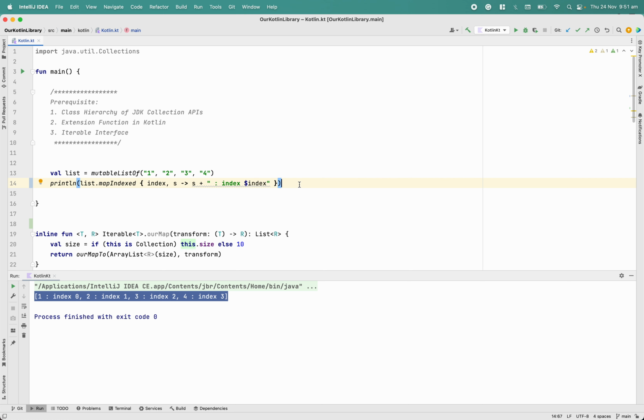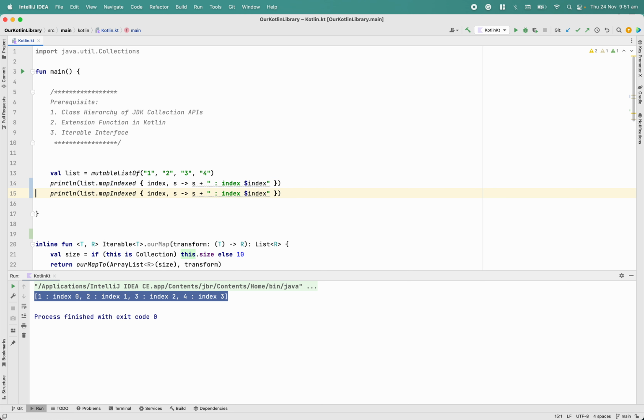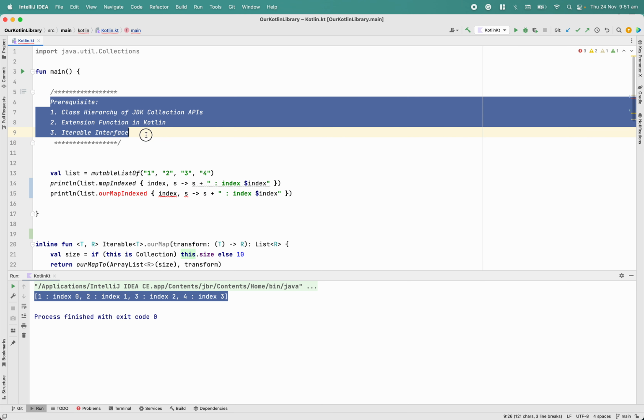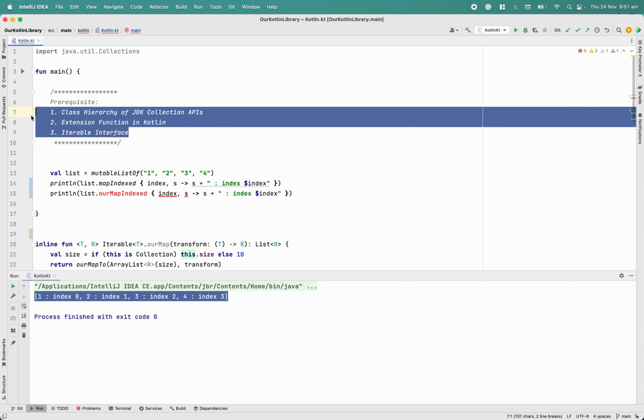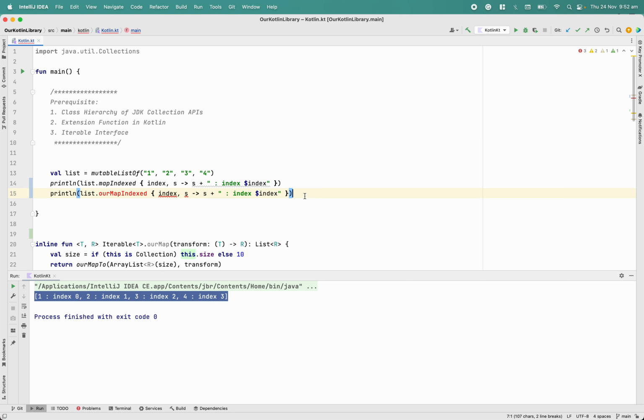Our goal is to implement the same functionality, but that will be our map, and by doing that we will learn something new. By the way, if you are new to this video series, these are the prerequisites. If you have a feeling you are not comfortable with these three things, please try your best to read about this first, or I also have a video on this, and otherwise it's good to go.